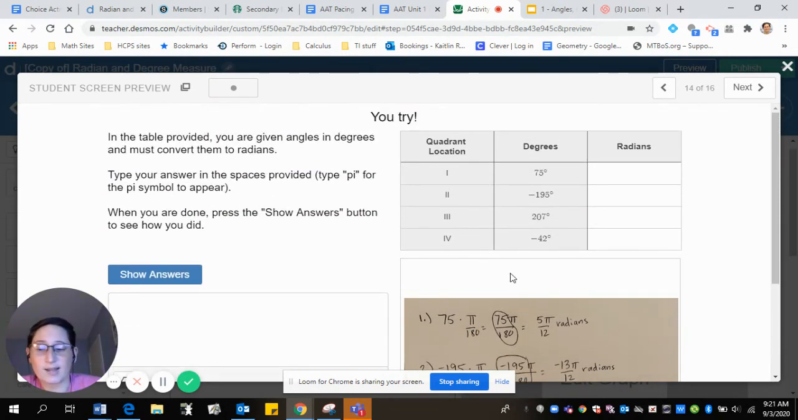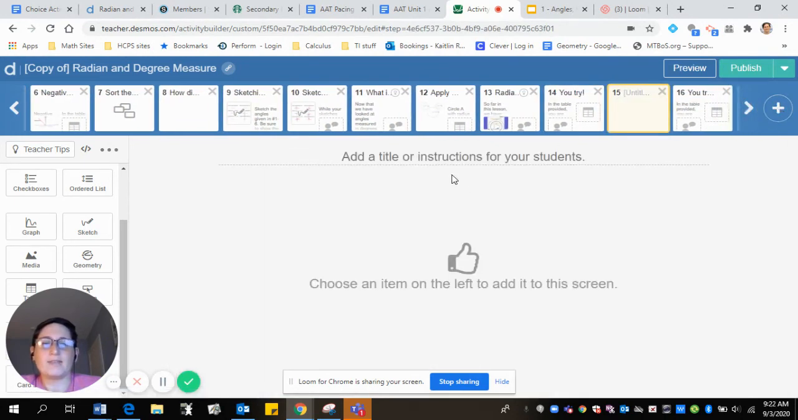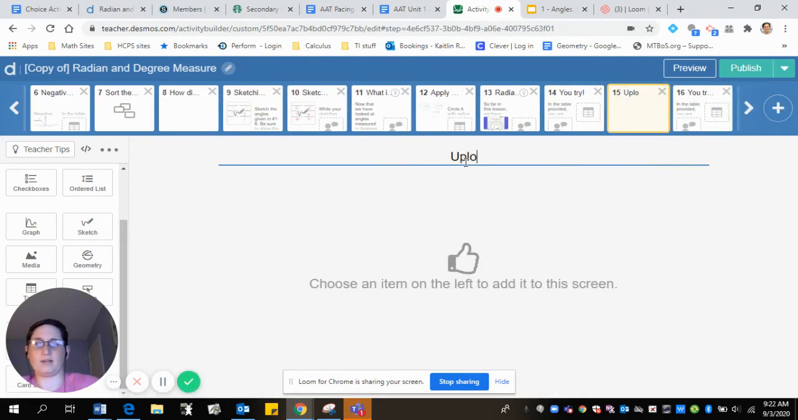Every focus lesson is not going to have this. Every activity is not going to have this. This is just something that I personally made. But let's say you want to give students the opportunity to upload their handwritten work so that you can see it and you can give them feedback on what they did wrong. So what I'm going to do after this slide is I'm going to add a new slide. And on this slide, I'm going to say, upload a picture of your work.